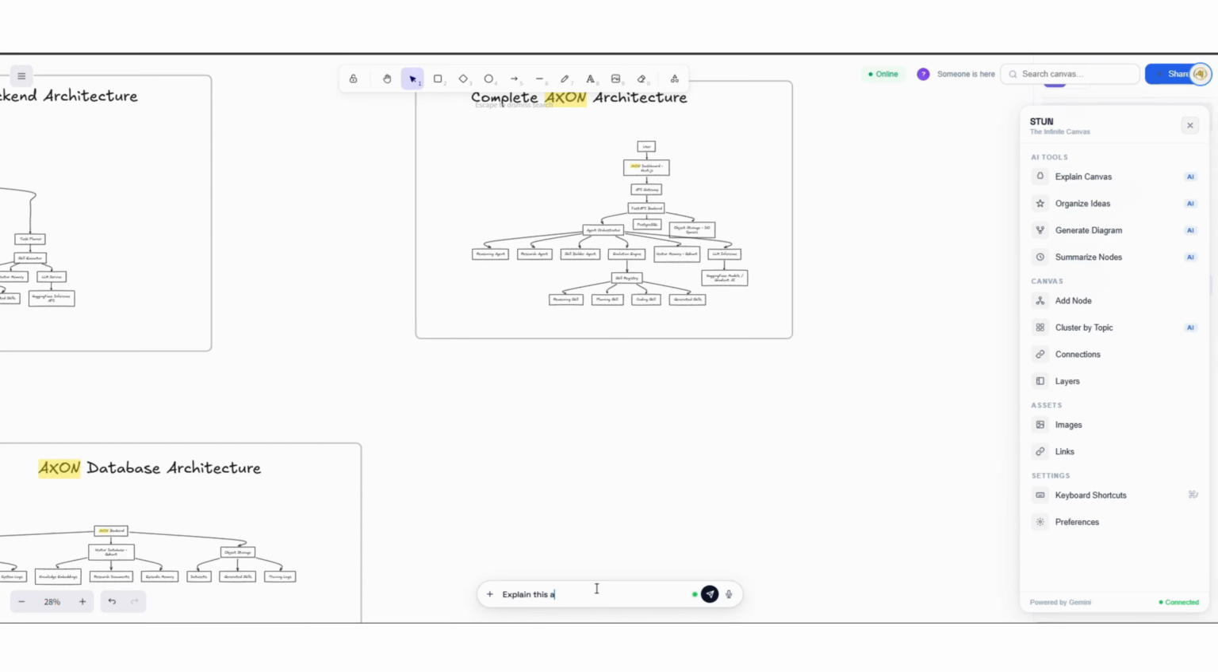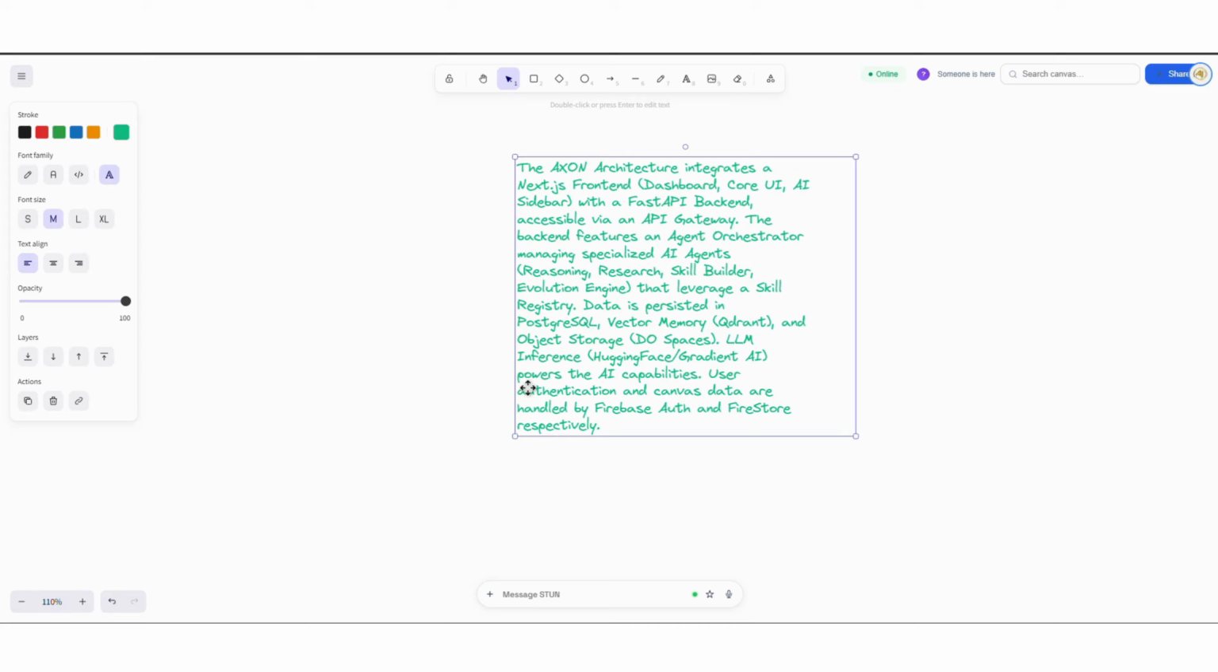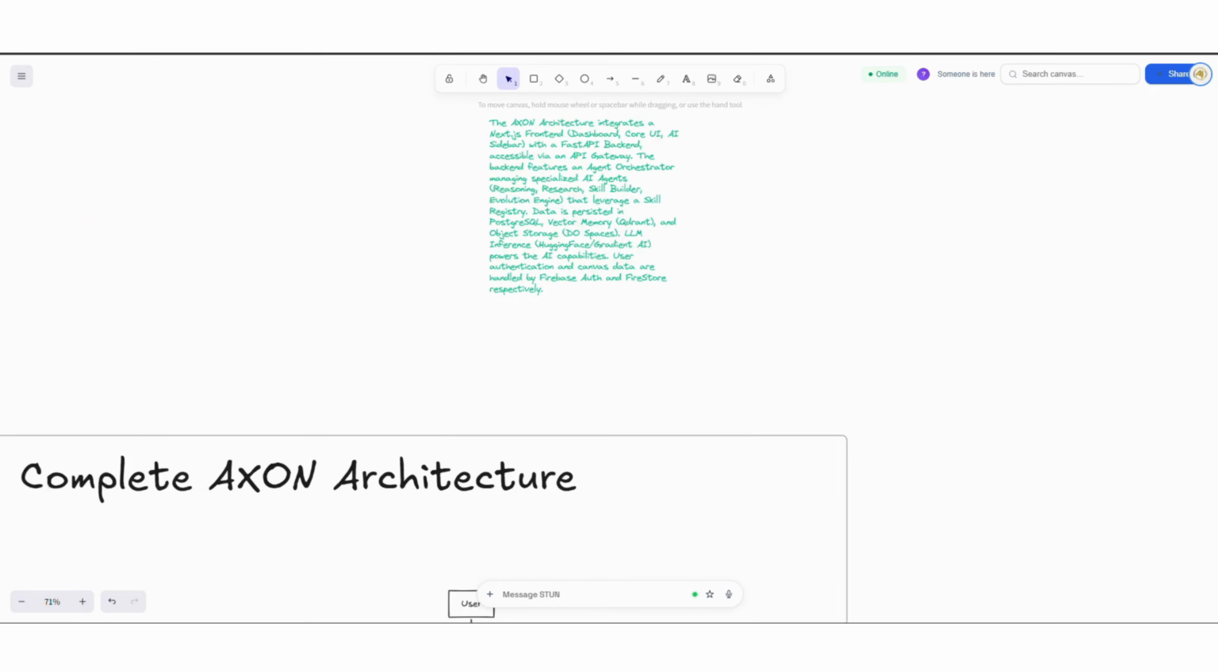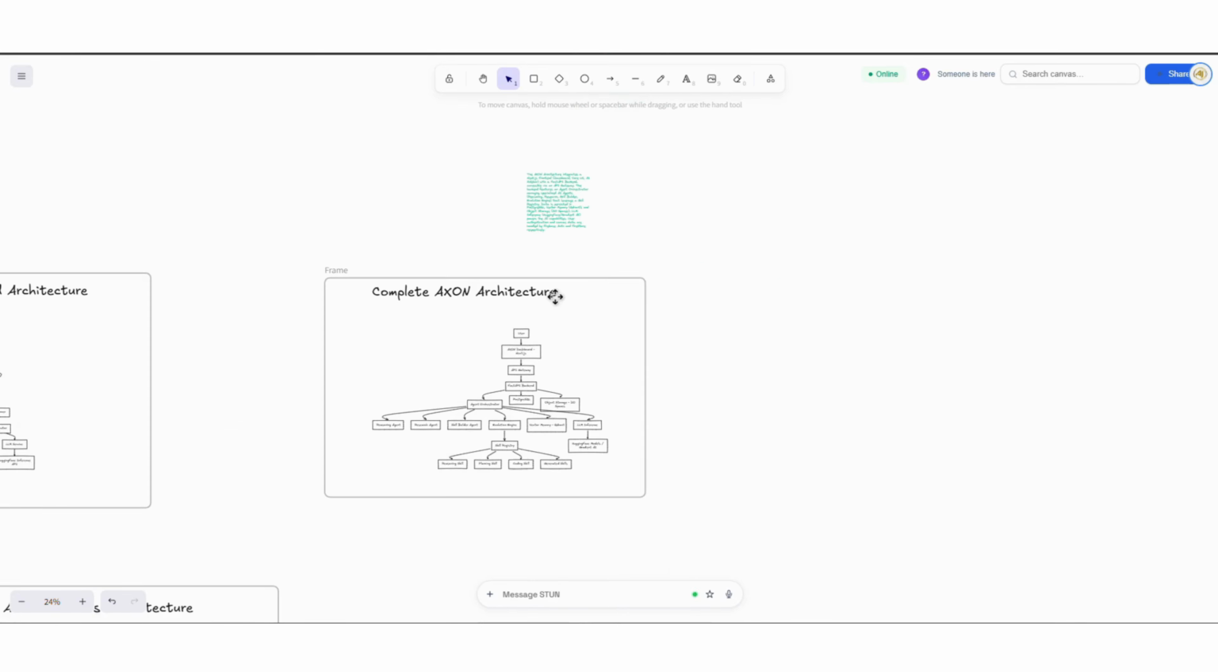You can also use AI however and wherever you want. So let's explain this Axiom architecture. So let's ask the AI. Let's see if it explains it well. And yeah, the result just came down in your own thinking space. So this is the result. It explained the whole architecture of Axiom.